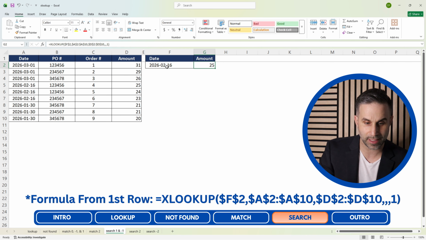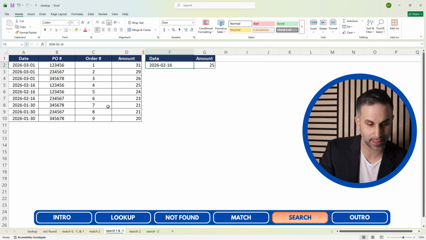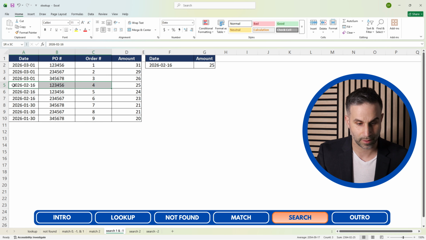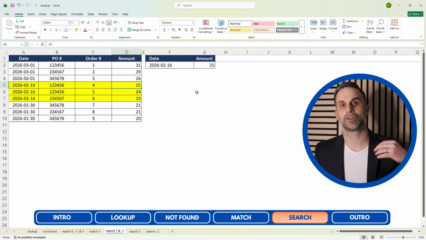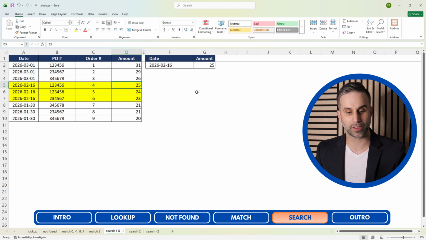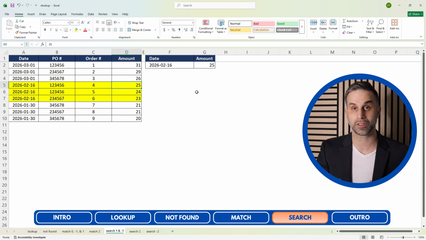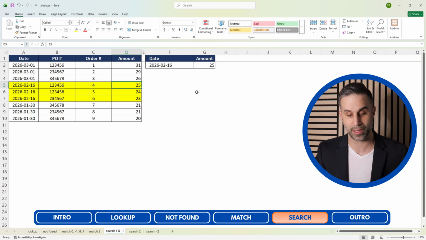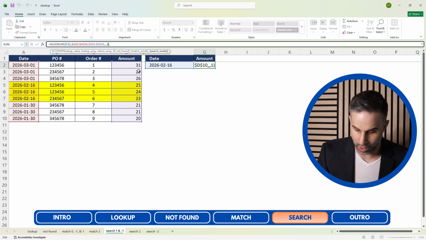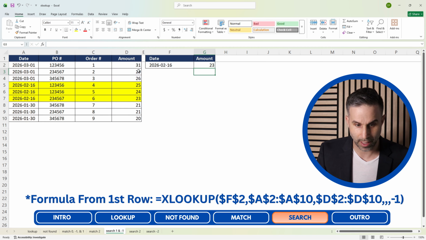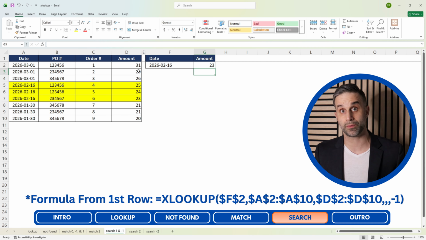Now you can see for February 16th, I have the 3 values here. Let me highlight that for you. If I'm using 1, it's going to return the highest, which in this case under column D is going to be 25. Now, if I wanted to do the reverse and show you the lowest, I would just change 1 to -1. And now you can see it's giving me 23.